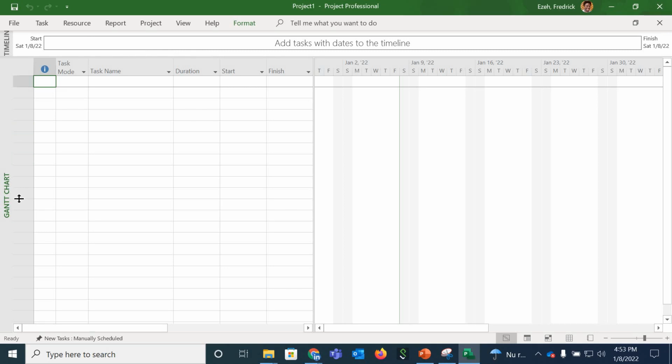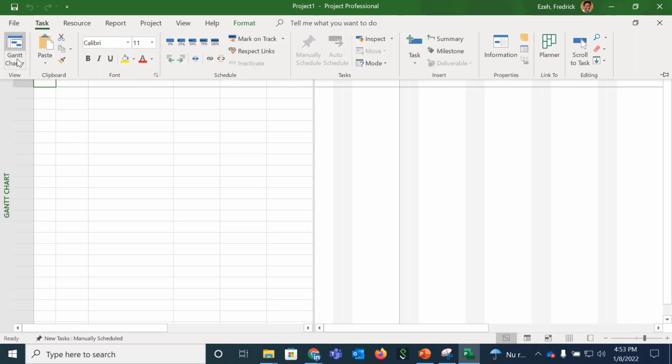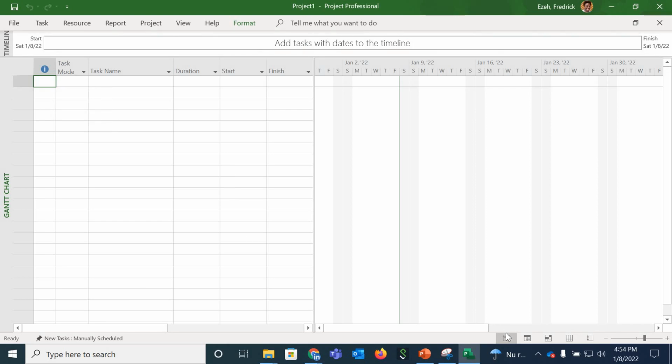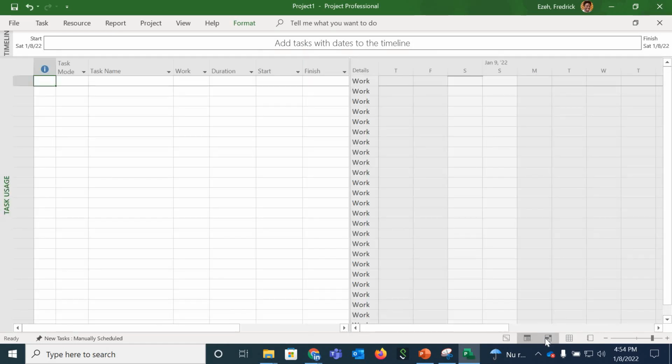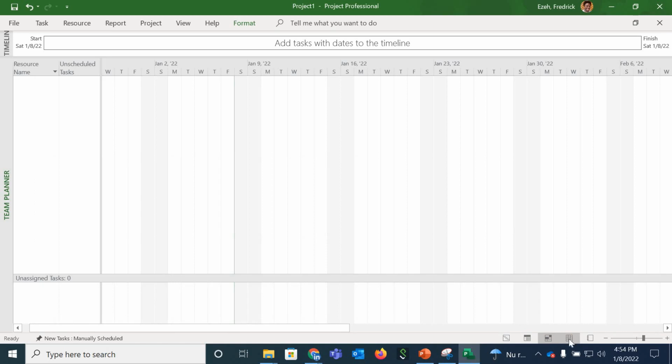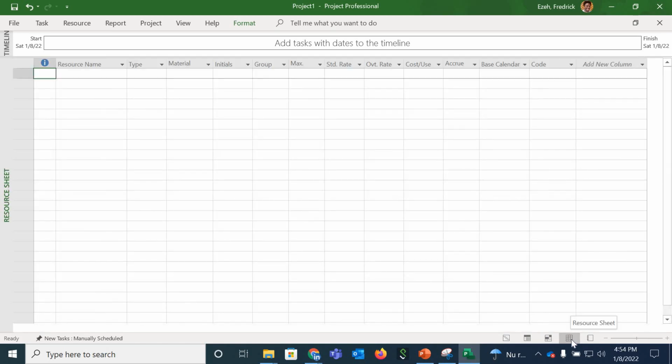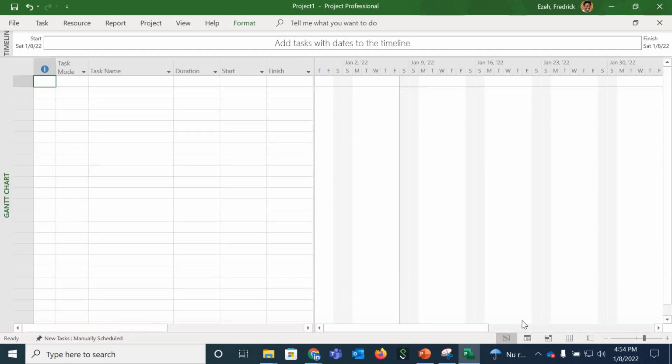And here's a view bar that shows you what type of view you're using. If we go back to the Task menu, we're currently using the Gantt chart view. You can also see the view below here. Here you're using the Gantt chart view, and we can change it to Task view, to Team Planner view. This is Resource view and Report. And let's go back to Gantt chart.